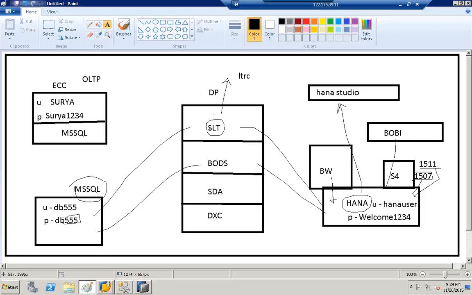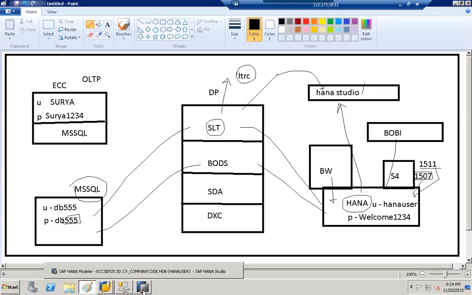SLT can be accessed in two ways. One is using the LTRC transaction code on the ABAP side, and the other way to access SLT is directly from the HANA Studio. So even SLT can be accessed from the HANA Studio. So we have two user interfaces: one is LTRC and the other one is the HANA Studio. I'll just show you from the HANA Studio. Click on the HANA Studio.